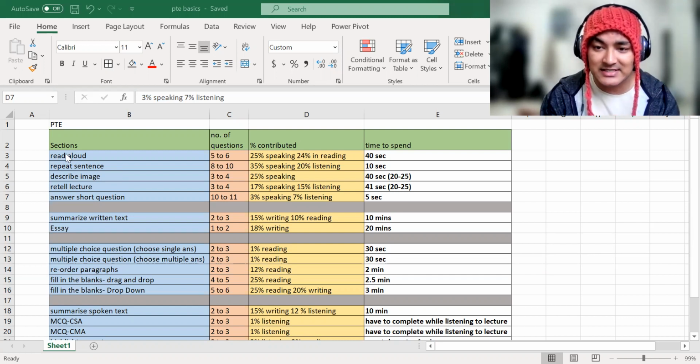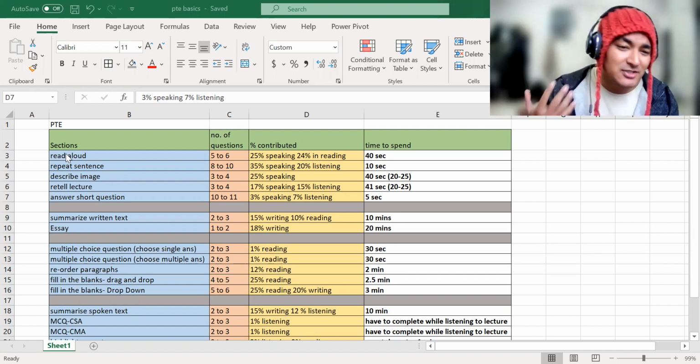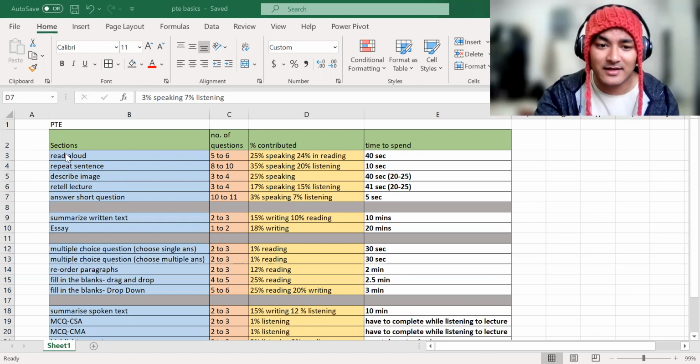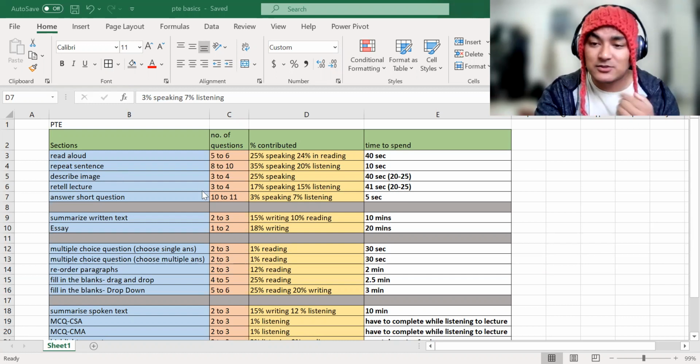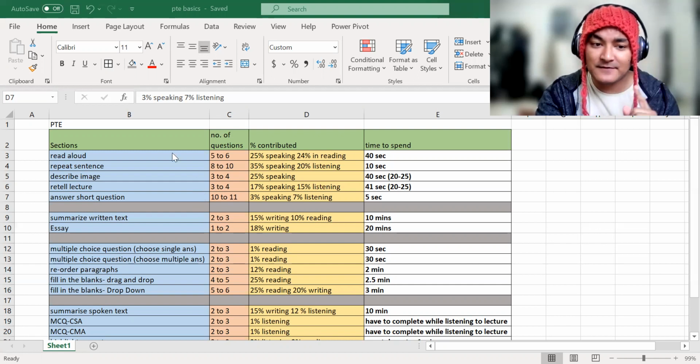When you are doing a speaking section, there are 9 other people in the same examination hall doing speaking at the same time. So you might expect some disturbance as well, right? So you have to be prepared for that. Today I'm going to talk about the basic things we need to know before we actually start practicing for the PT examination.